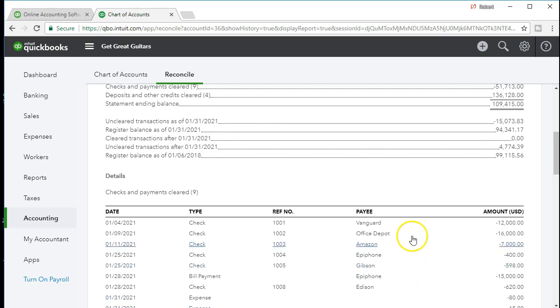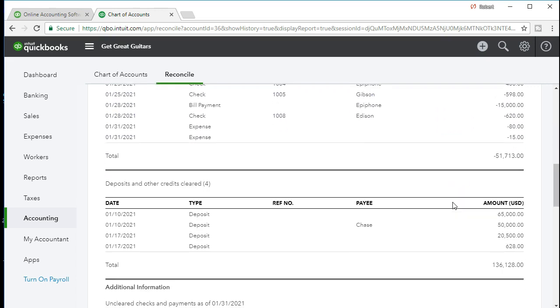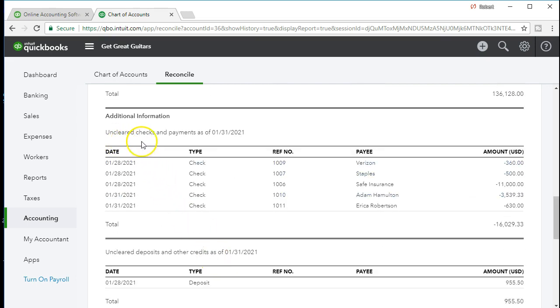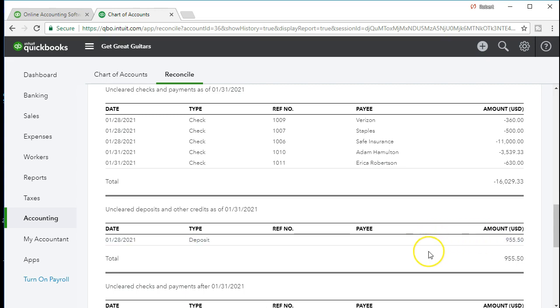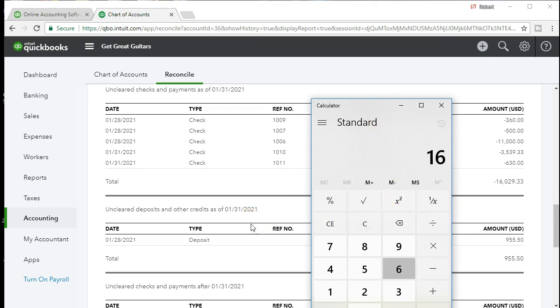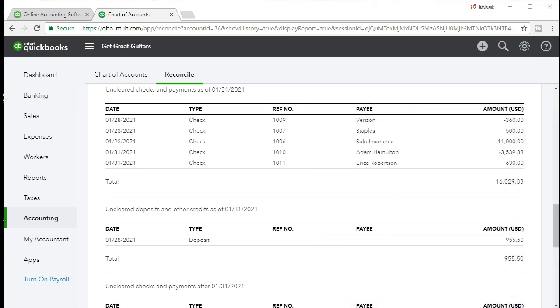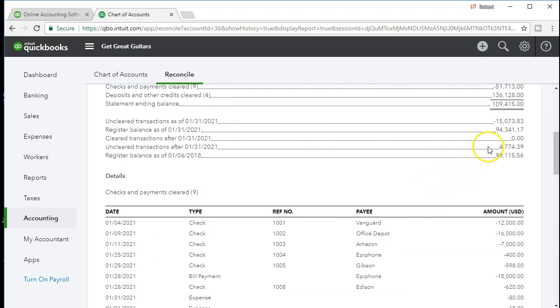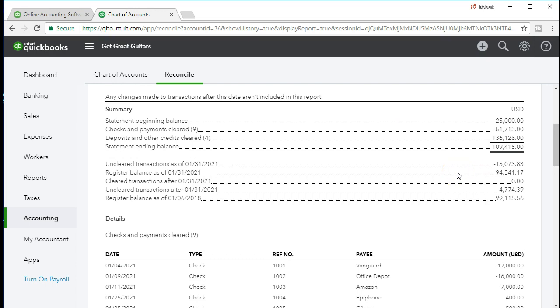So if we look at this number here, the uncleared balance, 15,073, then of course the question is, what does that consist of? And if we keep scrolling down a bit, it's going to be the uncleared checks and payments as of 1/31/21. Here's the 1629.33, and then the uncleared deposit. So the real difference that we're looking at is going to be these two items. Here's the checks, 1629.33 minus the deposit of 955.50. That's the 1573.83 that we see up here, 1573.83. So that's the main thing we have.